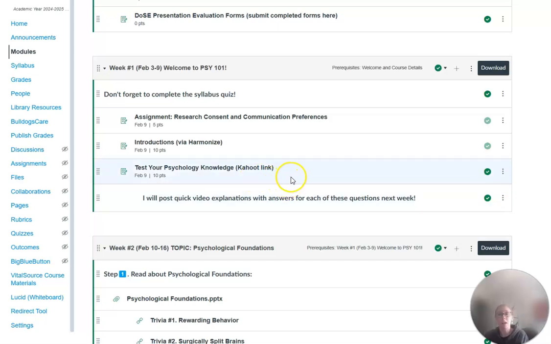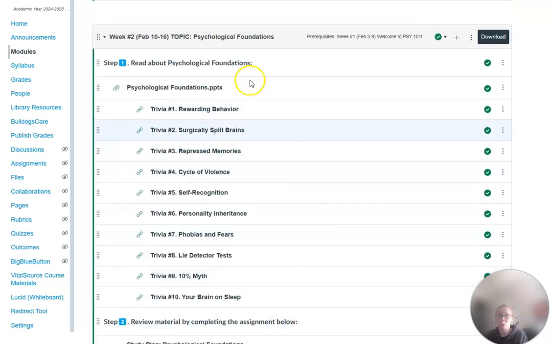So I have this set up as an assignment. You don't submit anything here. You just follow the link to do the Kahoot and make sure you put your name in so I can give you credit for it. And then next week, I have the answers to those questions that I will share with you. So don't cheat and look ahead, but I will tell you how it all works.